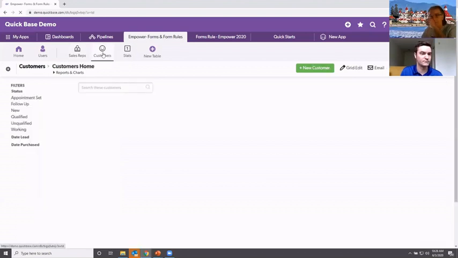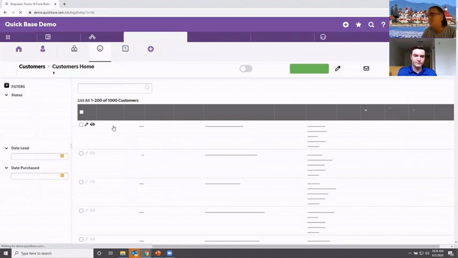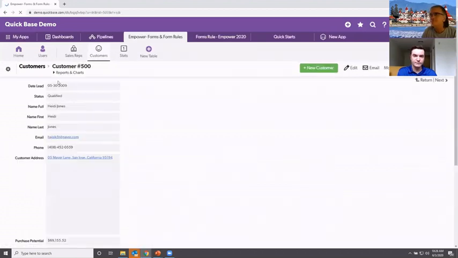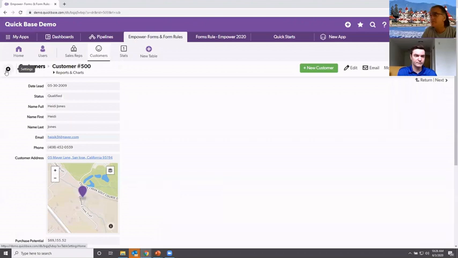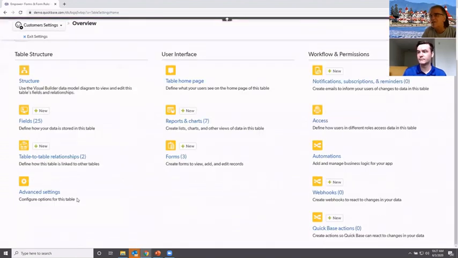We want our customer name and possibly status to show up. And this is the one control that's not in the actual form customization properties. What we're going to do here is go out to our table settings. This is the one form setting that's out in table settings. And we go to advanced.